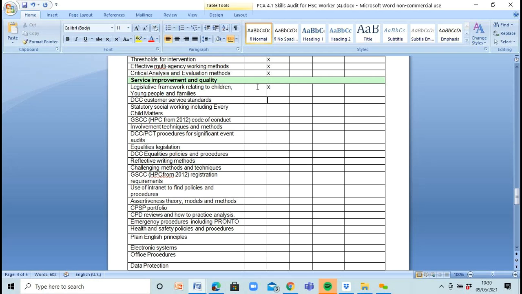Your customer service standards? Customer service standards, such as when we receive a phone call or when we have visitors. Yeah, I'm good at that. So put that, there you go. With that and your statutory social work, so Every Child Matters knowledge. I would say 50%, improvement in regards to that. Fantastic. So there you go. Excellent.